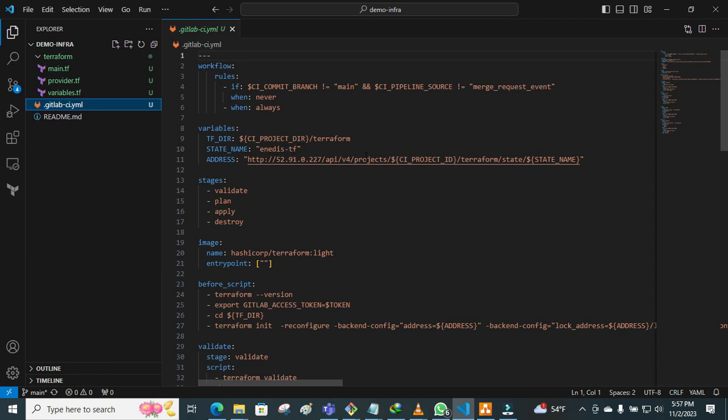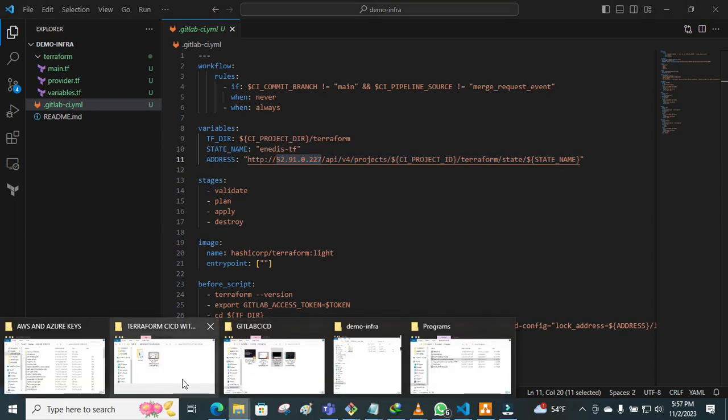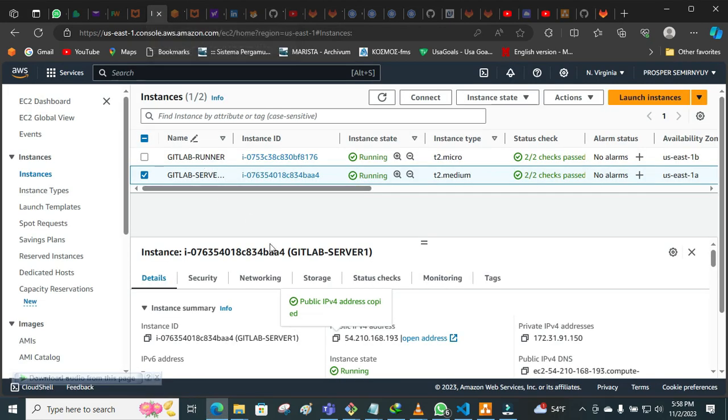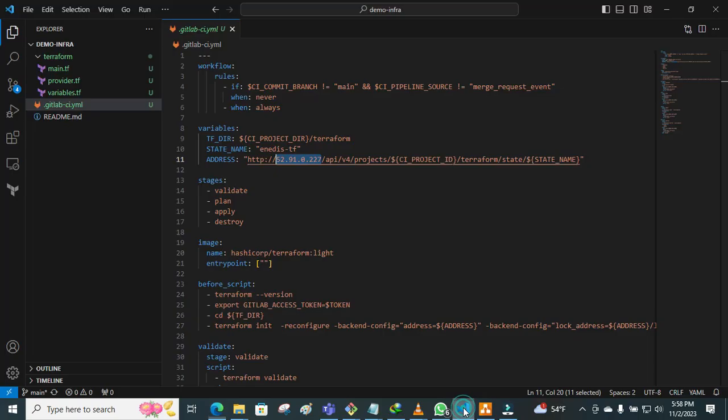Then for this address, there is something you have to change. This IP address has to be changed. Take note of this IP address, it needs to be changed. Okay, so you have to put the right IP address. And which IP address should you put? The IP address of your GitLab server. Okay, let us come here and we see this IP address is the IP address that you should put there. Okay, put the IP address of your GitLab server. That's the IP address you should replace here.